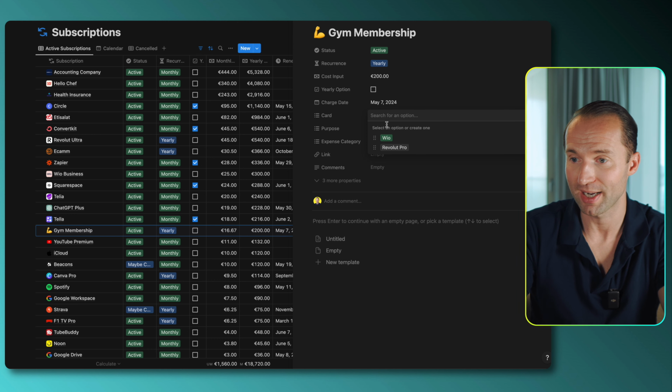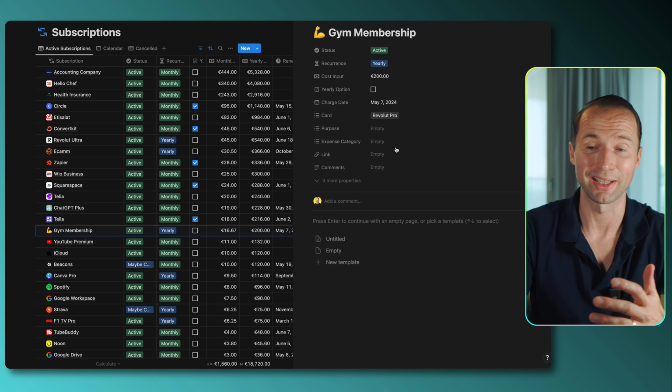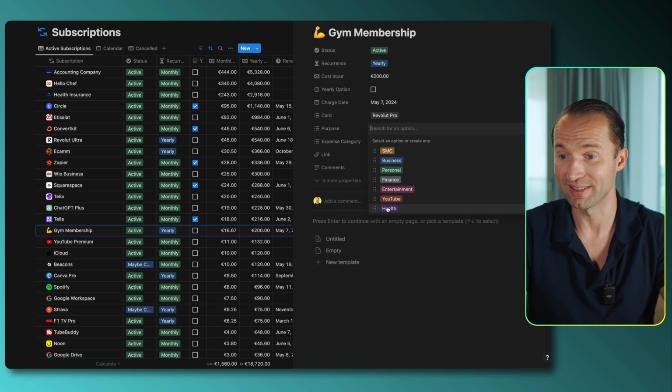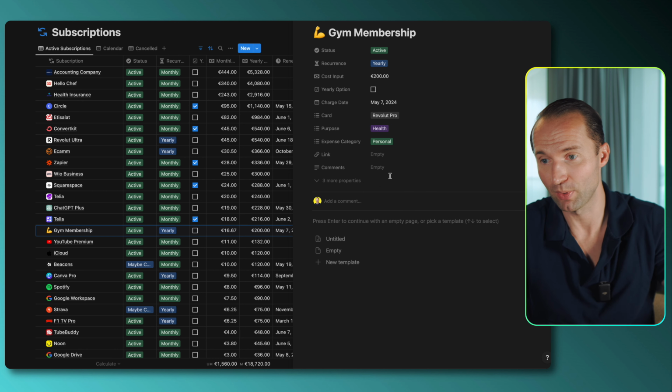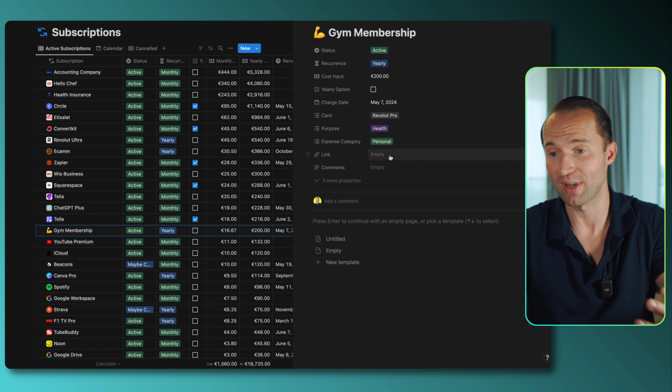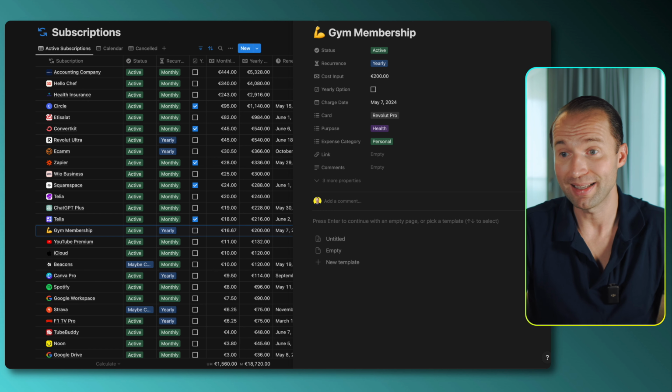Then I can say also which card I've been using. Let's say my Revolut Pro card to get a cashback. My purpose, of course, in this case was health, investing in my health, always important. Expense category, it's a personal one. And then I could put the link to the gym just to have it or any other comments. And that's really all to it.